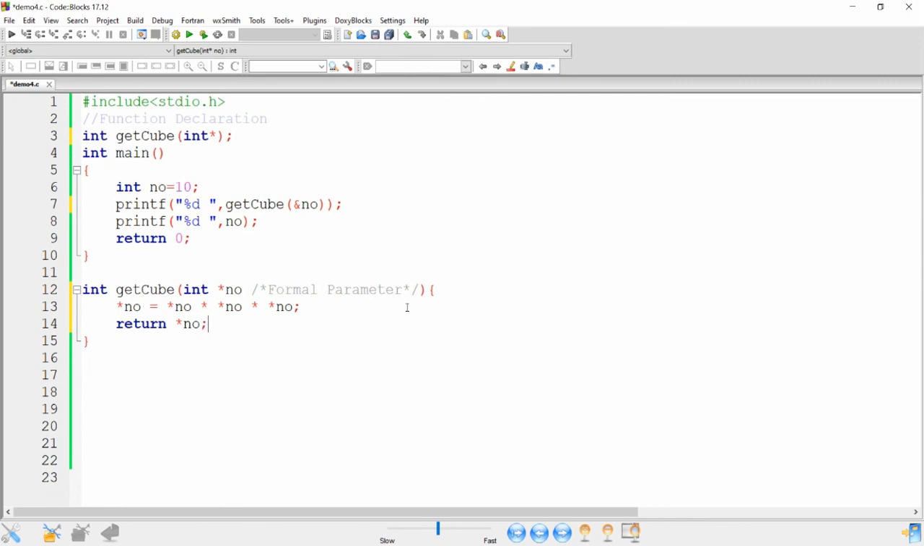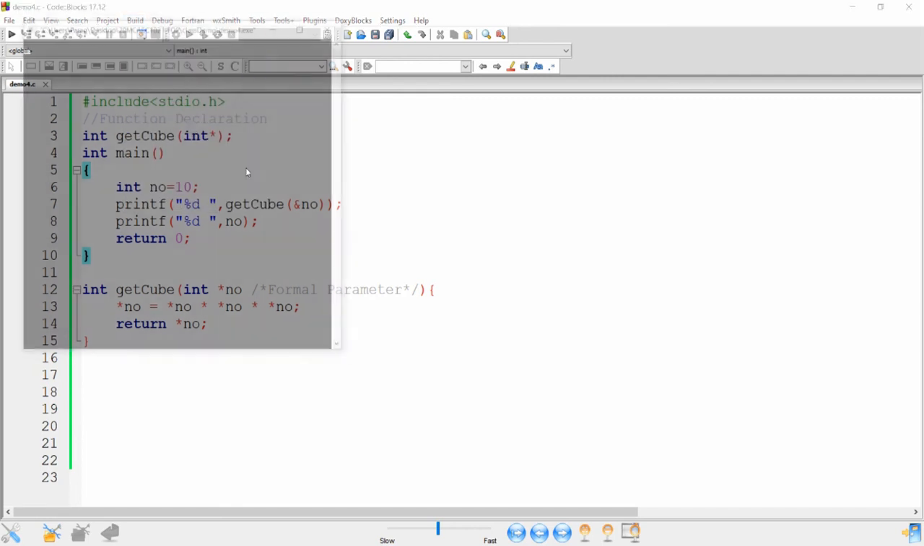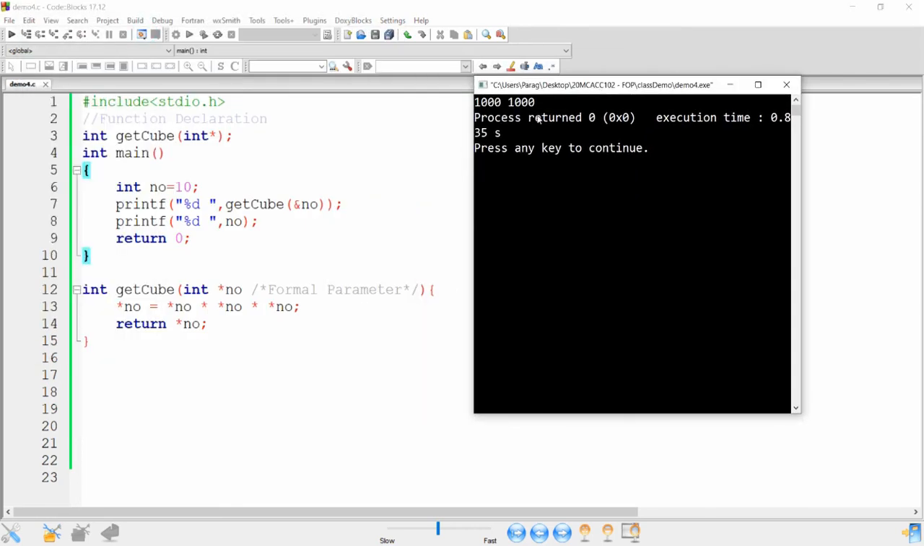So what happened, whenever you write here star number is equal to number into number into number, the formal parameter will be changed, and your formal parameter will change your actual variable value. Now whenever you run this, you will get the value, that is your actual variable is also 1000 and your cube is also 1000.